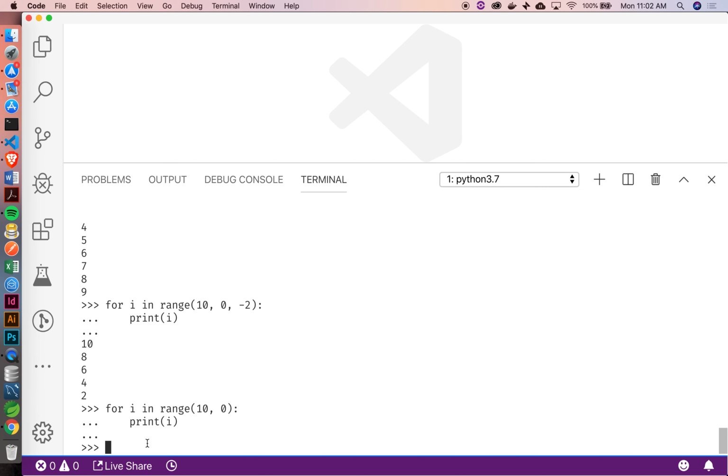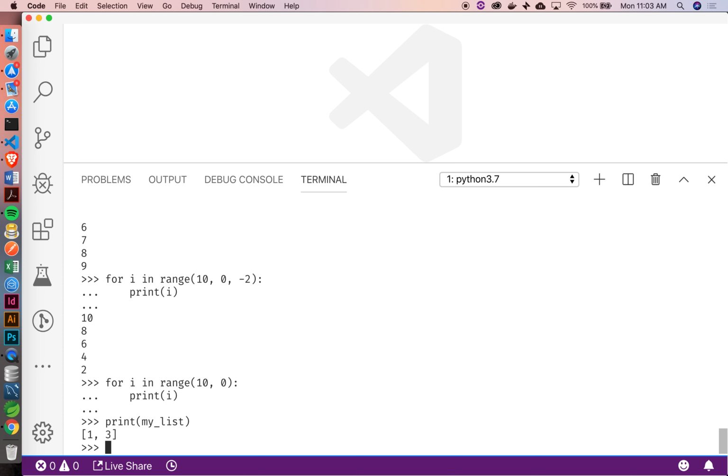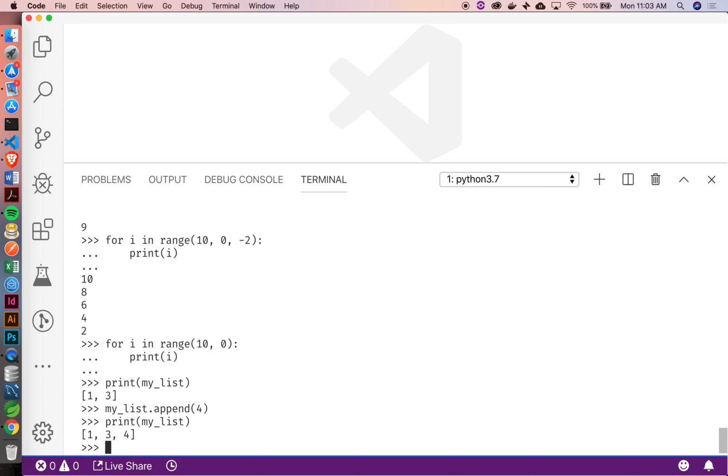So I'm going to create... We still have our list, I think. Let me just see what's inside that. Just had some numbers, right? Okay, 1 and 3. Let's just append something to it. myList.append(4). Okay, so now we've got 1, 3, and 4. I just want to iterate through that list and basically print out each value in it.